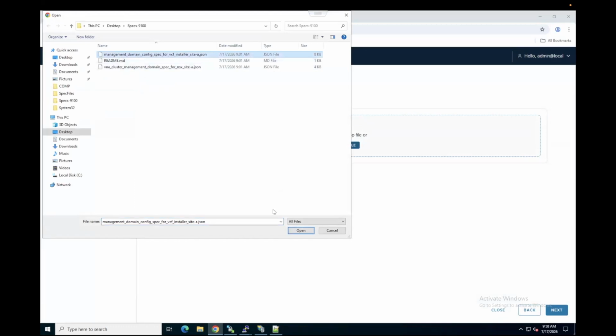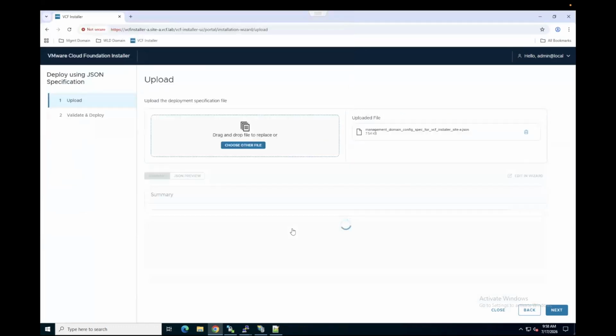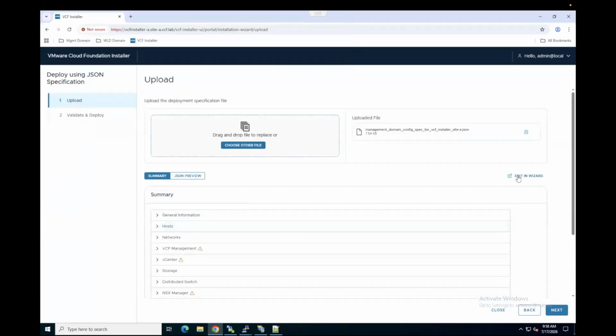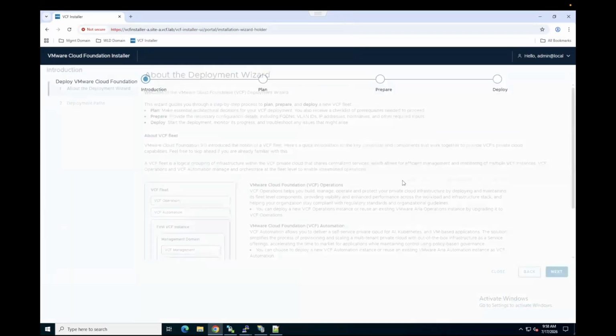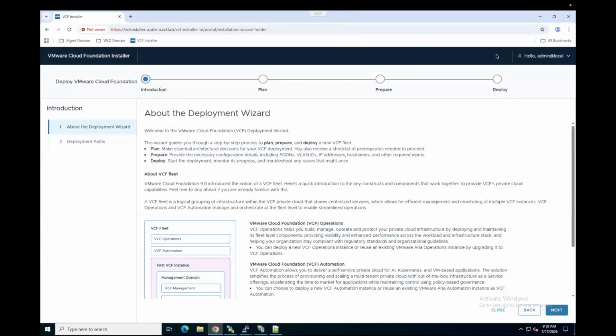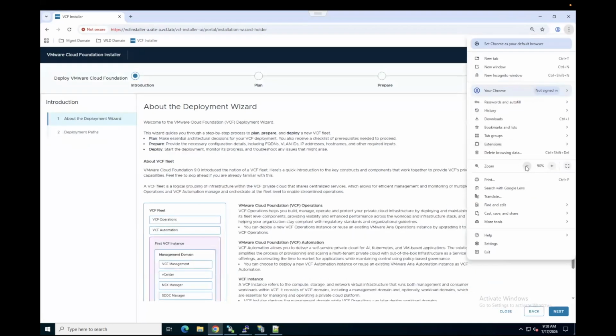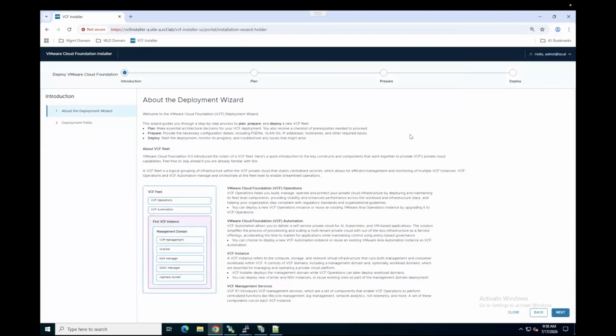I pick the spec file and then I just say edit in wizard. That way, even though I'm using the spec file, I can see each and every option it is asking, and wherever required, we can use it in an interactive way. Let me do some zoom settings so that we can see the screen in a single window.